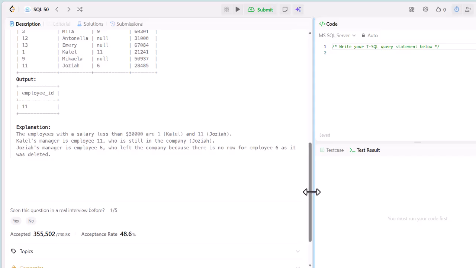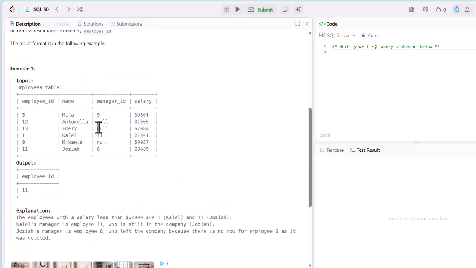So here we have all of these employees and then their manager. Not all employees have a manager, which means they're not reporting to anyone, so we will exclude them. We won't consider employee IDs 12, 13, and 9, because their manager ID is null.